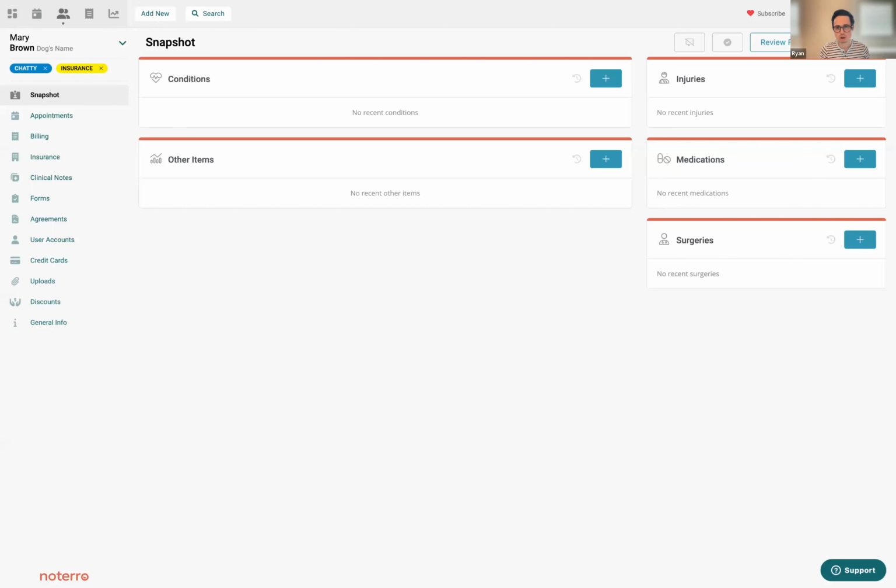Is there a way to add products along with services? So you can add products into Notero and put them on your invoices and sell them. It's just not a concept in the portal yet. Eventually, there are plans of allowing you to actually have the patient check out with the purchase of products. But that's just not a concept yet on the portal.